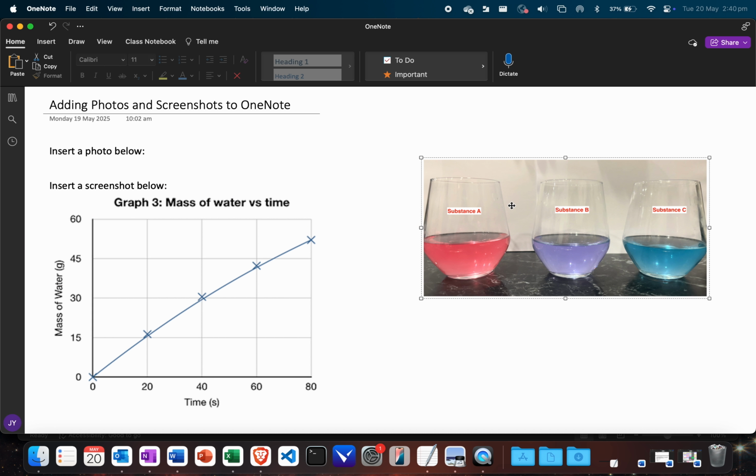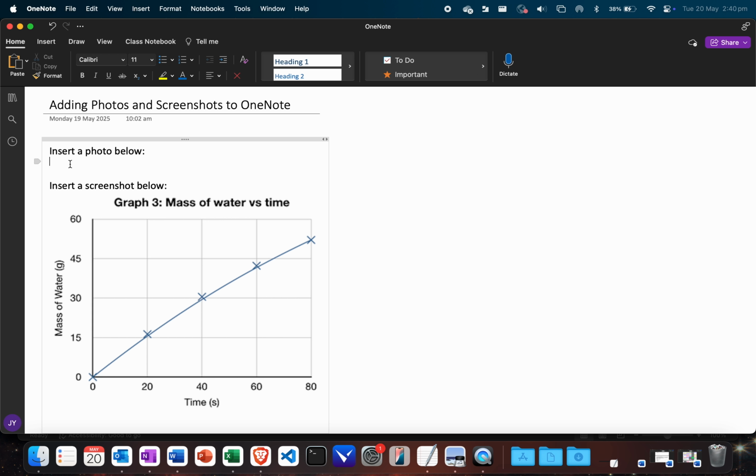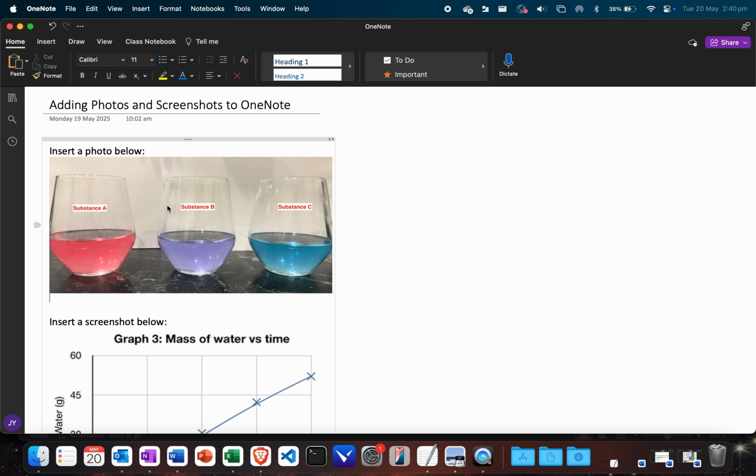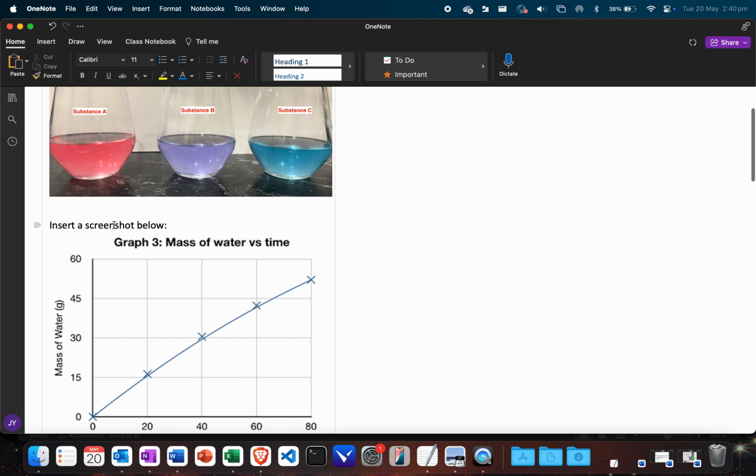But I recommend, right, Command X, Command V, I recommend that you keep it kind of in line with the text, just so that it doesn't overlap with anything.